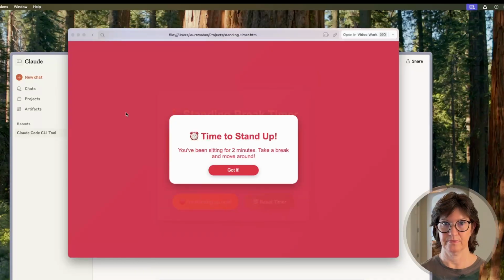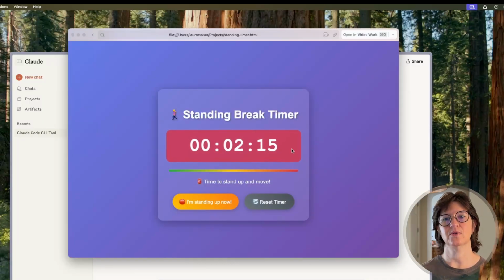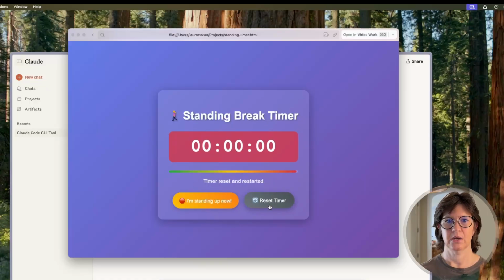Time to stand up. Okay, there's a pop-up. The background window is still there. It is red. Okay, so that's better. I do like that. Good enough for now. I'm standing up, reset. All right, that is a success. That is what I wanted. That is what I asked for.